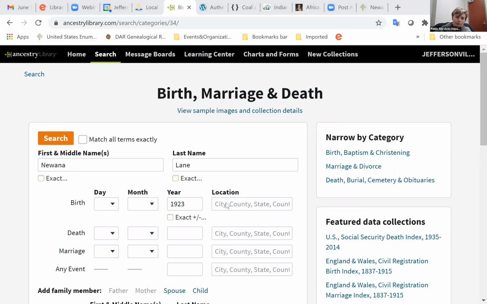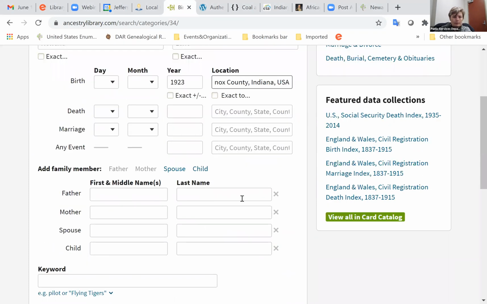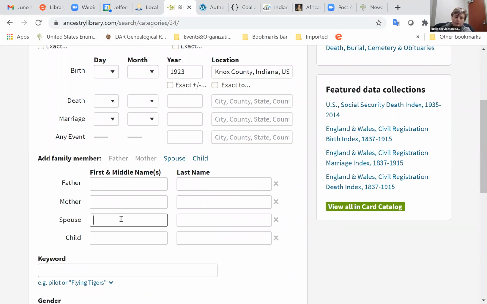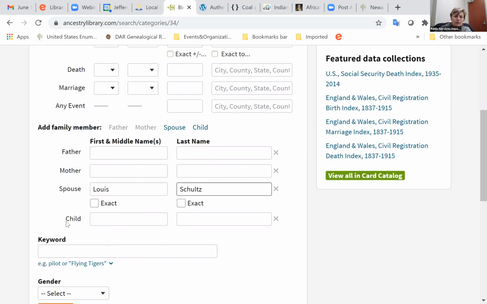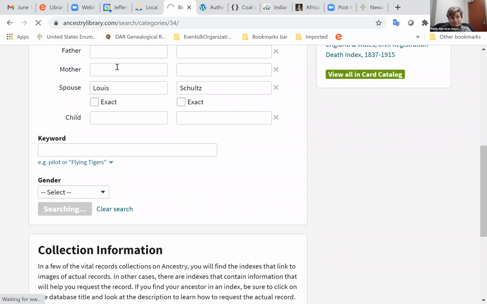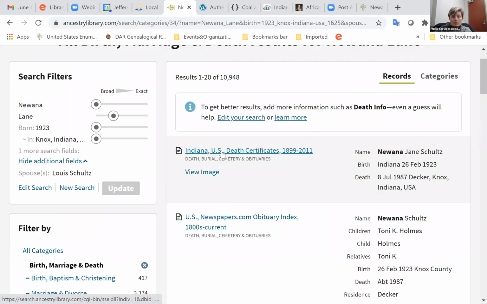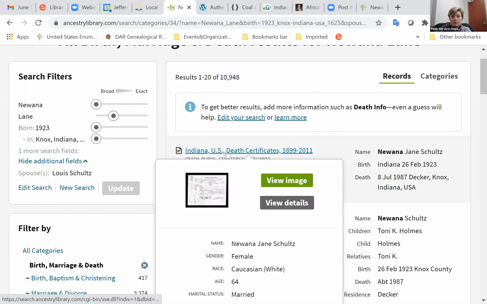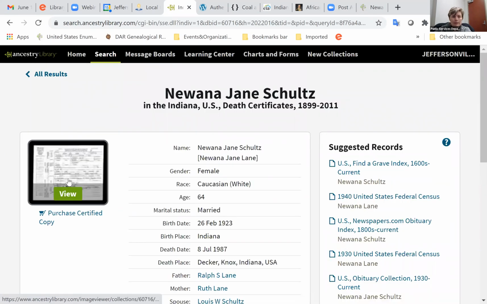Oops. Held that down too long. And it suggests things, which makes things very useful there. There we go. And spouse was Lewis Schultz, my grandfather. And search. And here we go. Death certificates. Death certificates are a gold mine in most cases. Get all kinds of things to use to fill out your ancestry charts.